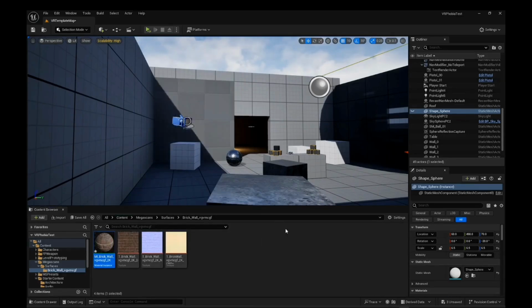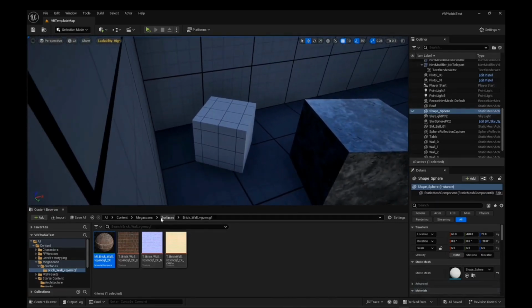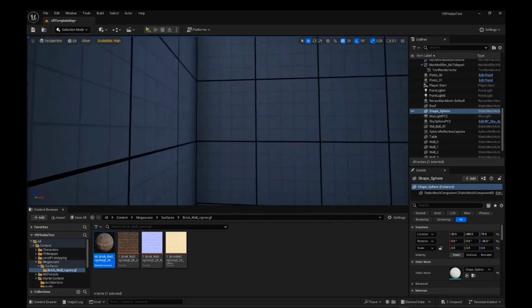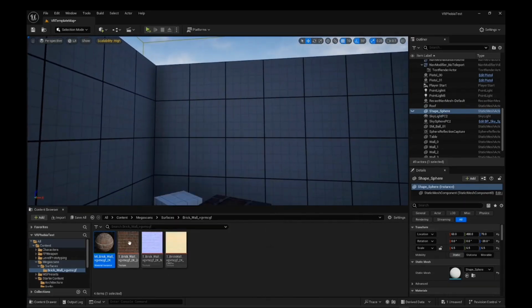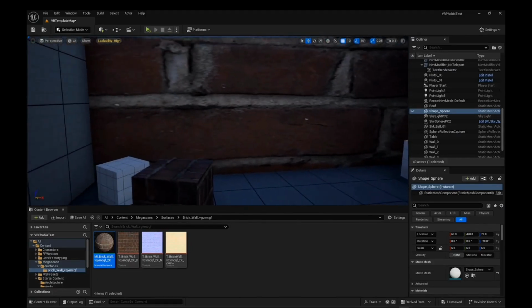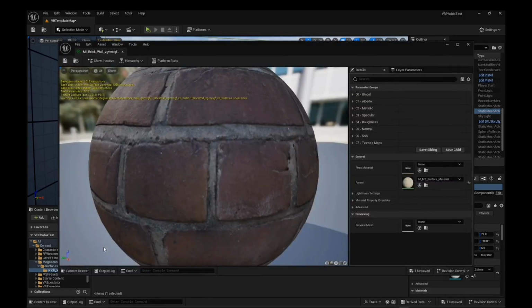Let's put it on the wall here. Okay, you can see the proportion is completely wrong. And that's called tiling, which we'll fix. Like a tile could be big or small. I'm just gonna put it, whoa, look at that. That's not the right proportion at all. There's like one brick going across the entire wall.